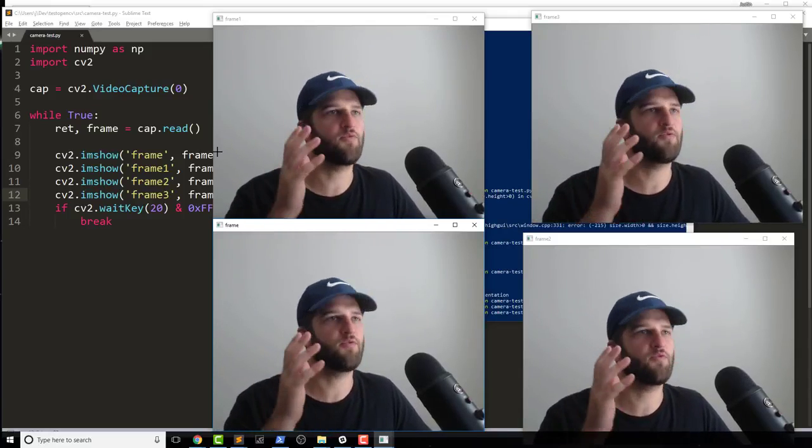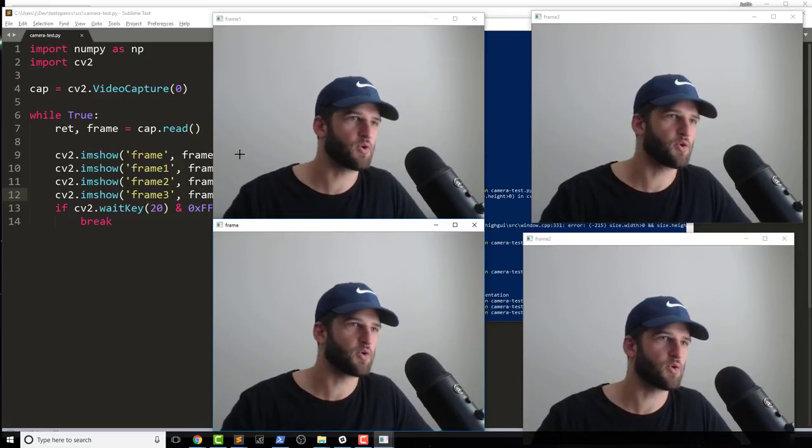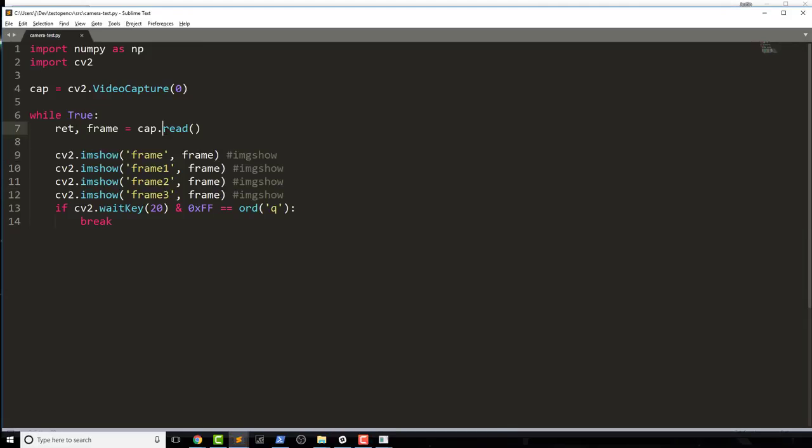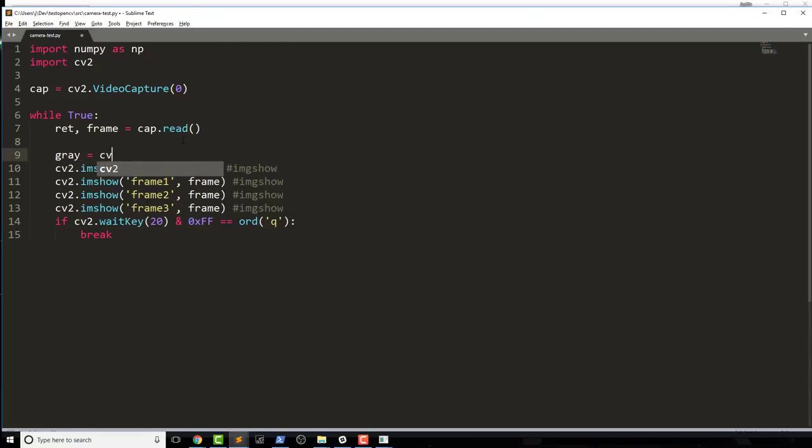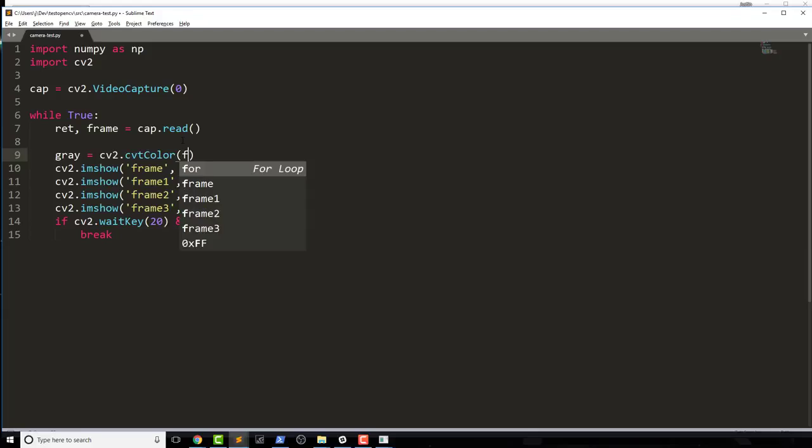But really, for the purposes of a simple tutorial, we're going to just change one of these to a grayscale color. So it's just gray equals cv2.cvtColor, convert, and then color with a capital C. And it's going to take in the frame, or the original frame that we put right here. And then it's going to do cv2.COLOR_BGR2GRAY.